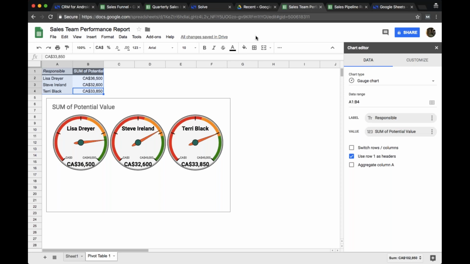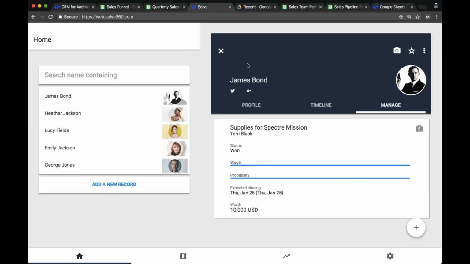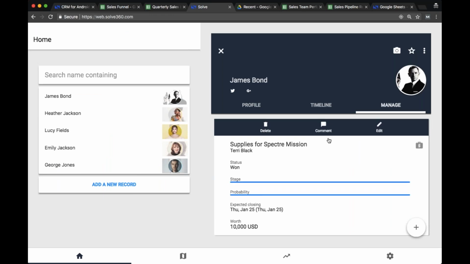Okay. So let's go over to our Solve account. We'll use Terry Black here. Let's say when I entered this data, I actually made a mistake and entered the wrong amount. So I'm just going to tap on it right now and tap Edit.